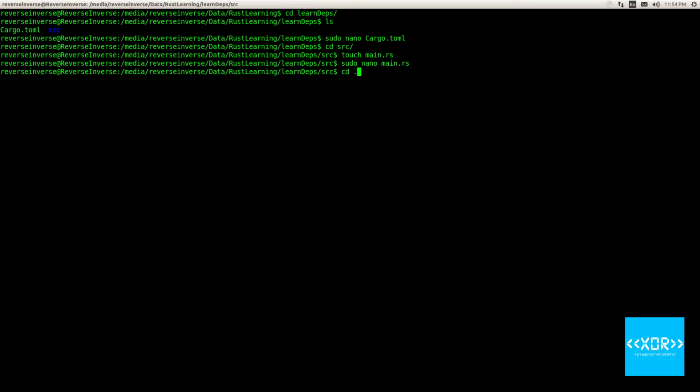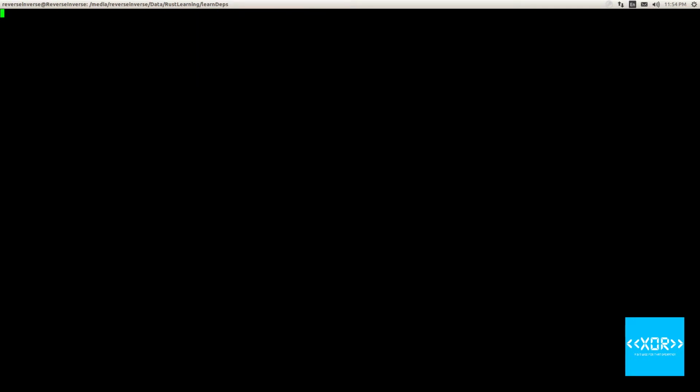Alright, now we're going to cd up one directory, and I'm going to clear here. Now, all we have to do is, we don't have to download any kind of dependencies and manually set them up. All we need to do is say cargo, actually we need sudo cargo build, and we'll hit enter.